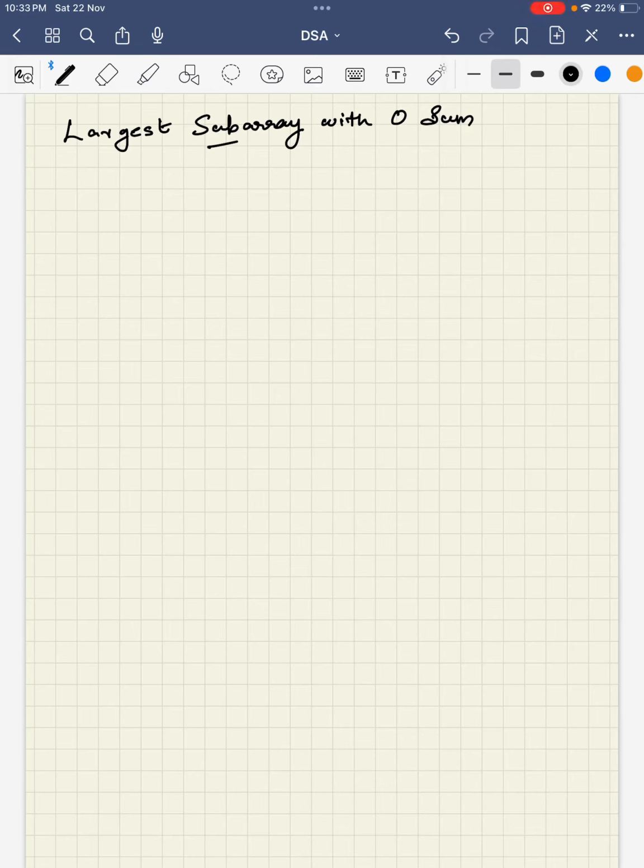Welcome everyone. In this session, we are going to solve another DSA problem titled largest subarray with zero sum. So let's try to understand the problem statement. You will be given an integer list, let it be ARR, which contains both positive as well as negative numbers. It's also not mentioned that it is sorted or anything, so it can be in any order.